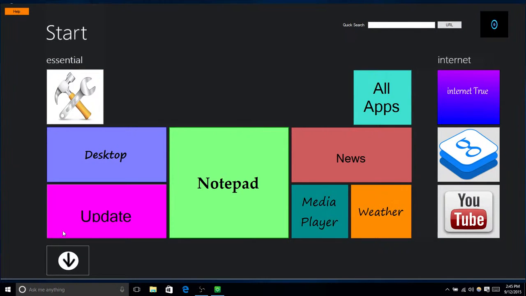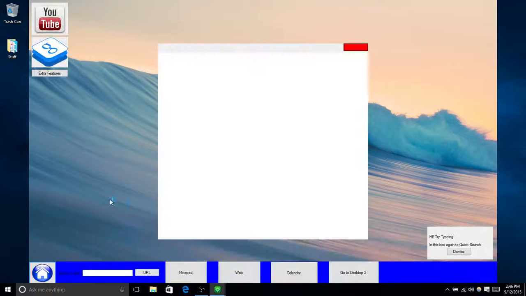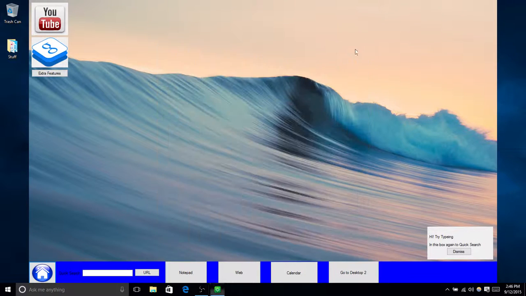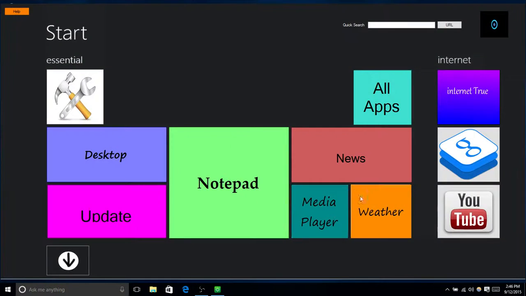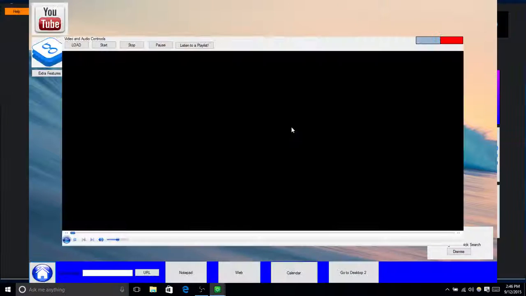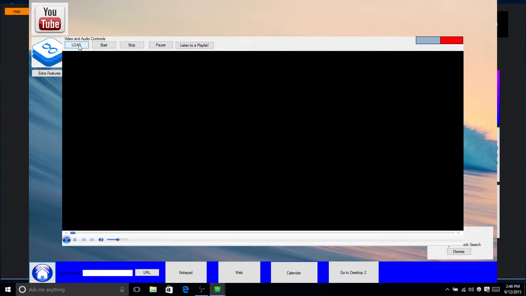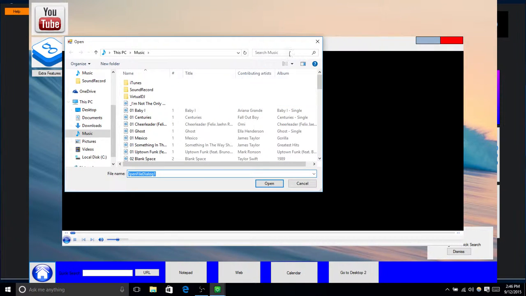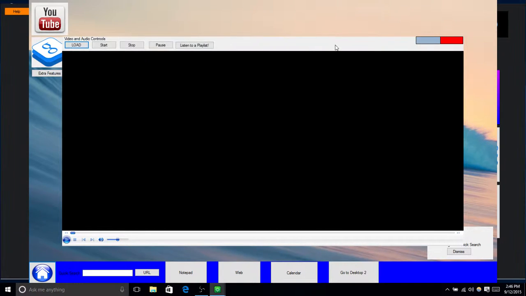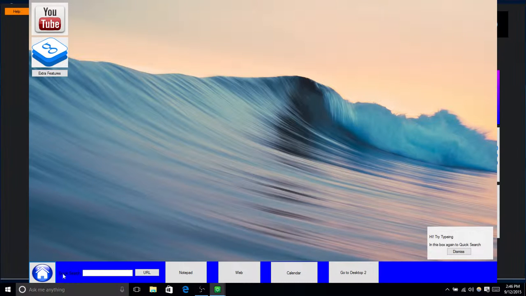So let's go to the start menu. And the way that you'll check for updates is just by clicking update. And it says you are up to date right now. If you go media player, you can now play movies, videos, and more in this. Just by clicking the little load button, you select your video or song that you want. Due to copyright purposes, I will not be doing that.